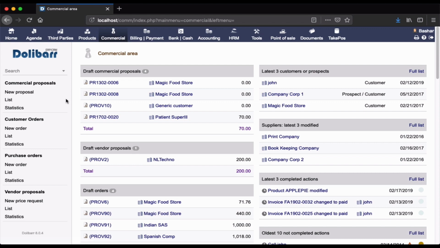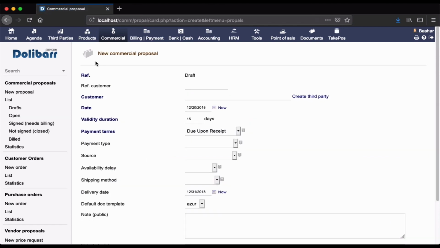Okay, here in the user menu we can see we have commercial proposals and customer orders. Let's say that we will start with the commercial proposals. We will click on new proposal. Here, as you can see, in the new commercial proposal creation page, we can find the information about our proposal. You have the reference, which is still drafting. You can enter the code you want.